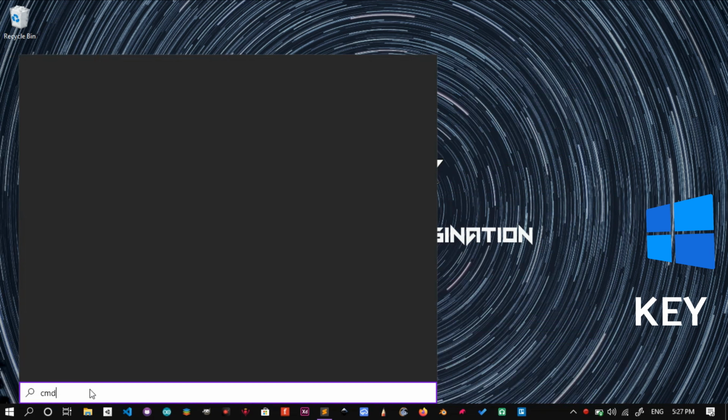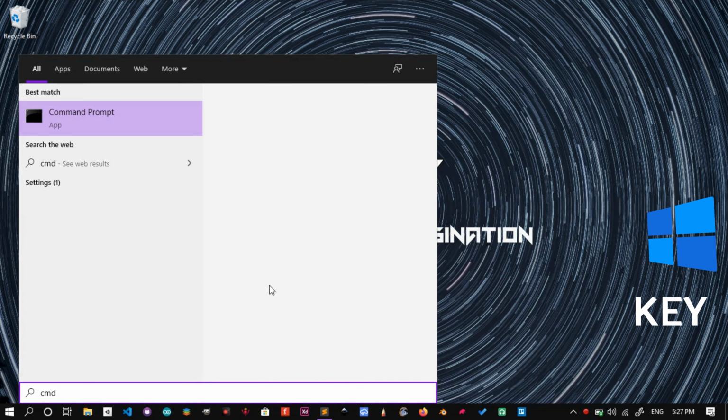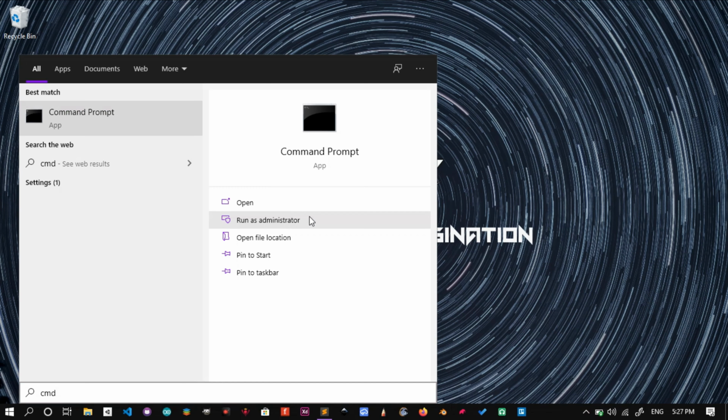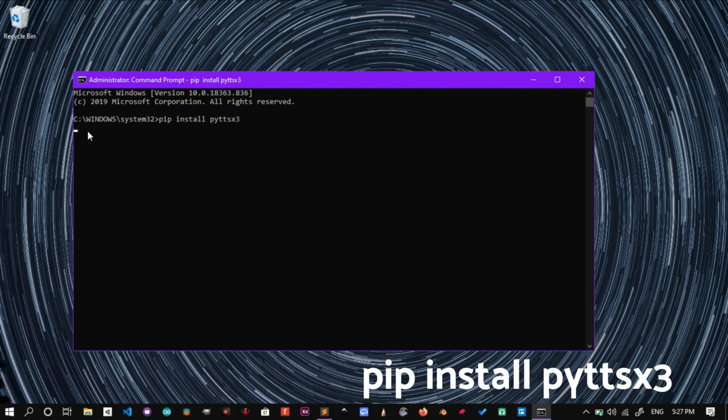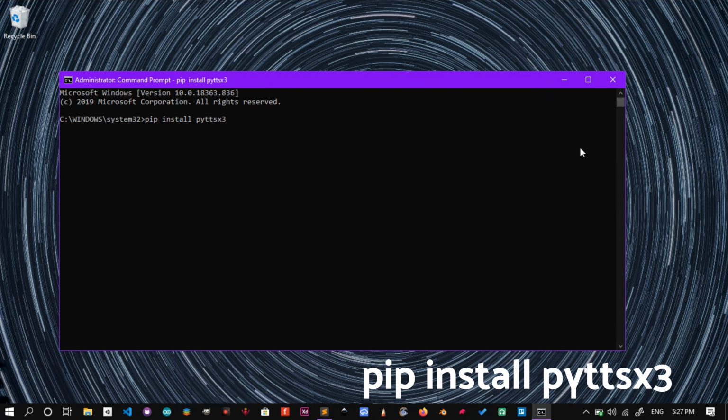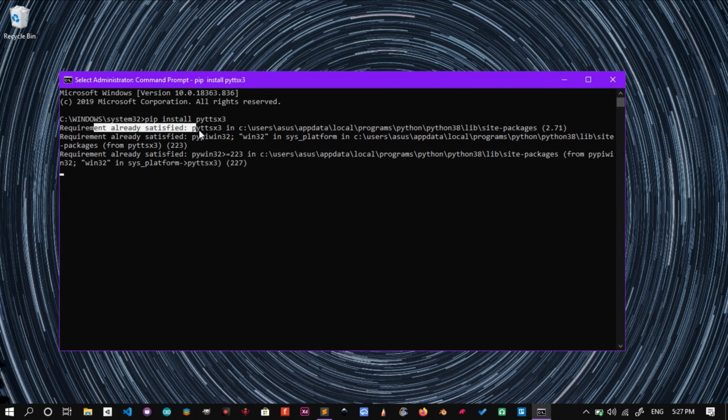Hit Windows key or search icon, and search for CMD, and run it as administrator. Type pip install pyttsx3, link is given in the description. After installation, exit out of the CMD window.